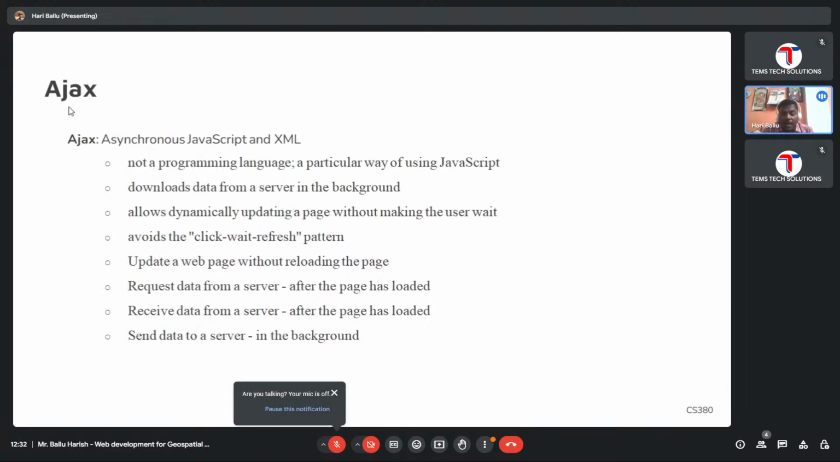I can show you how I have used Ajax in my portal also. It avoids refreshing, waiting, and clicking. Using Ajax, we can update a particular part of the web page, mark my words, a particular part of the web page, without reloading the web page. It requests data from the server after the page has been loaded. It receives data from the server after the page has been loaded. For communication with the server in the background, we can send data to it using Ajax.